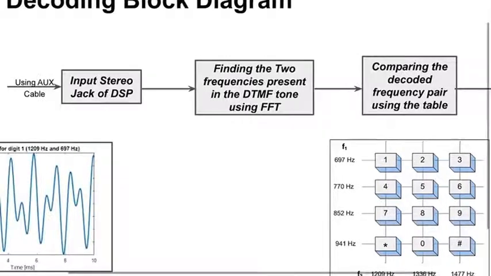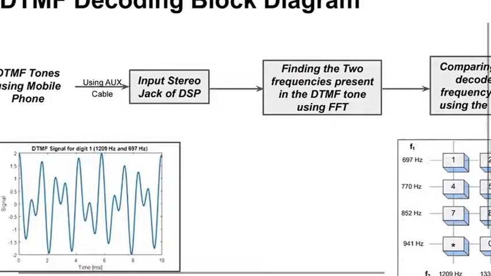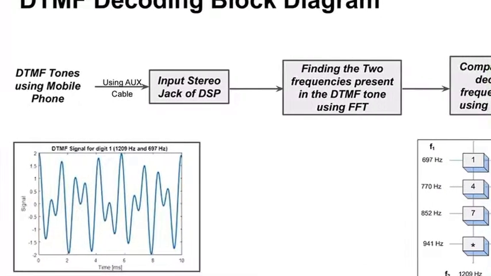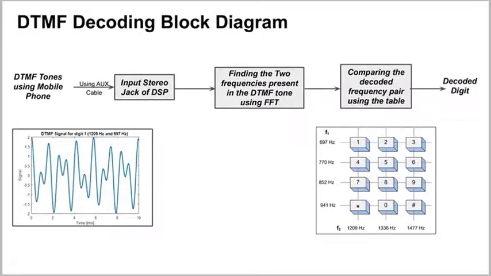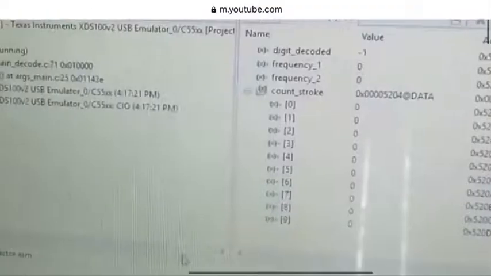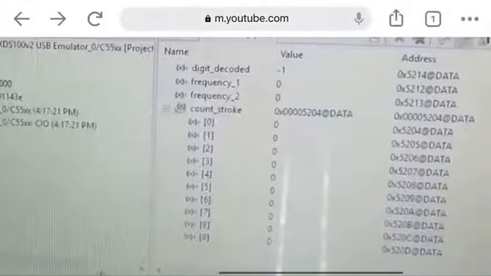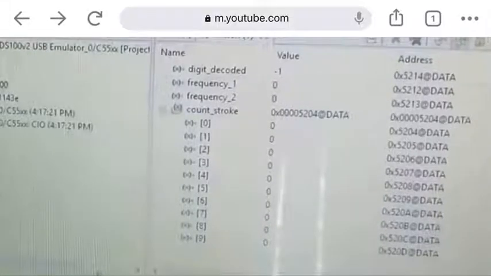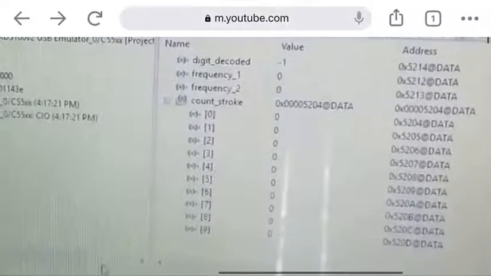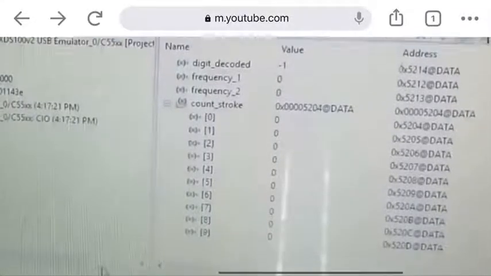For a better demonstration of this application assignment, I am going to show you a video which was recorded by us that does this DTMF decoding. So before I play the video, there are a few variables which are of importance that I would like to tell you.